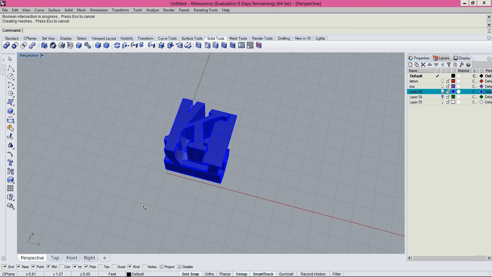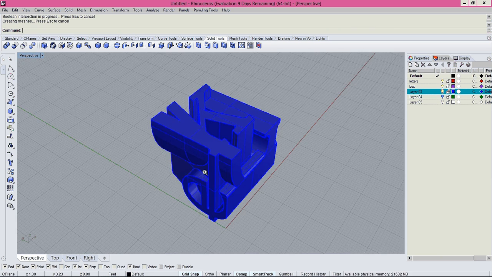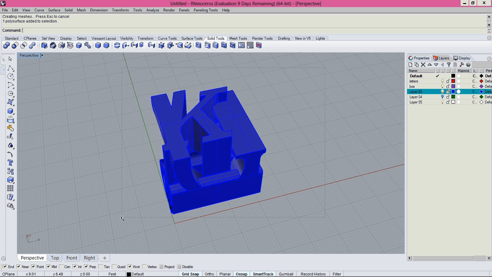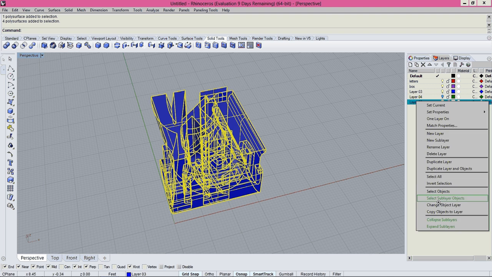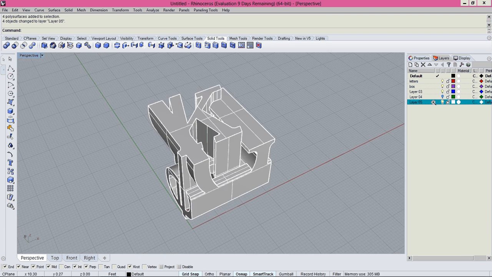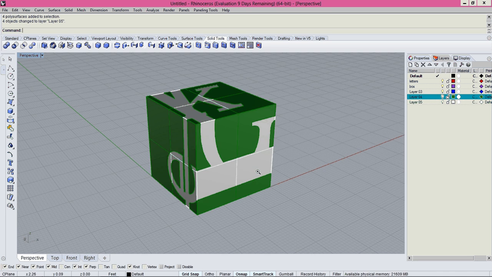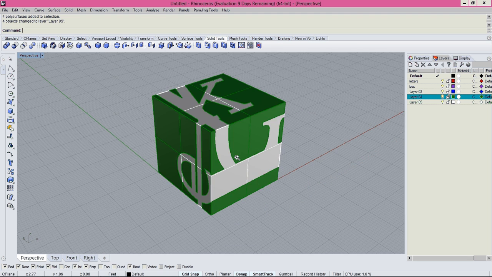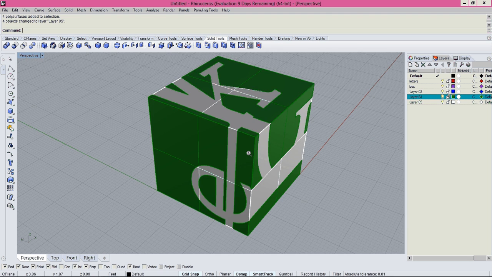And we get this interesting piece. We're going to select it, the whole thing, and place it in layer 5, change object layer. What we have done is as simple as creating the mass and the negative of the mass as a result.